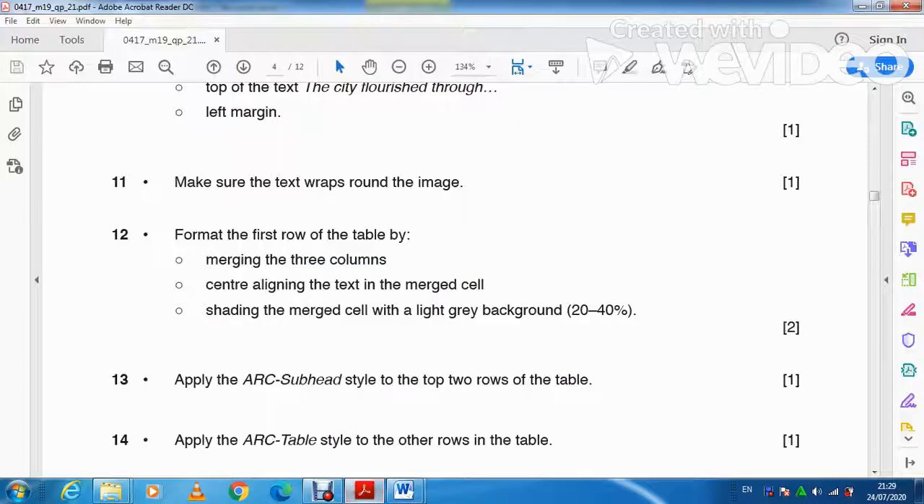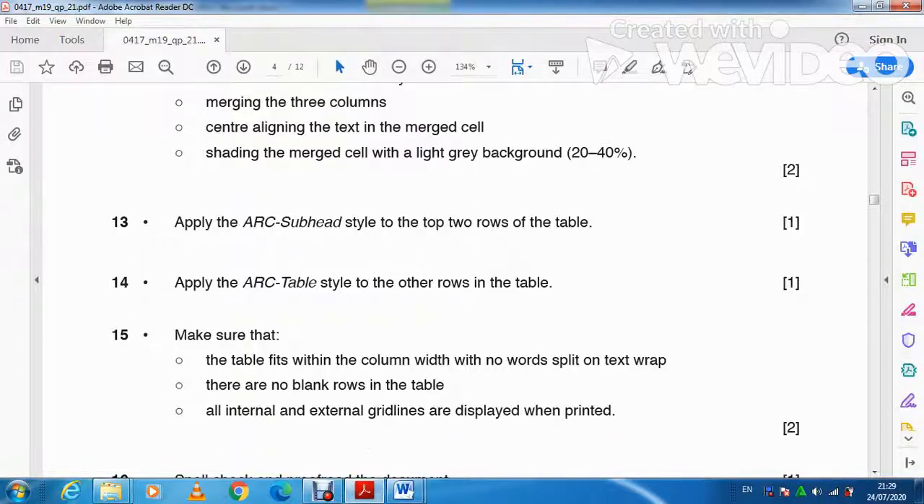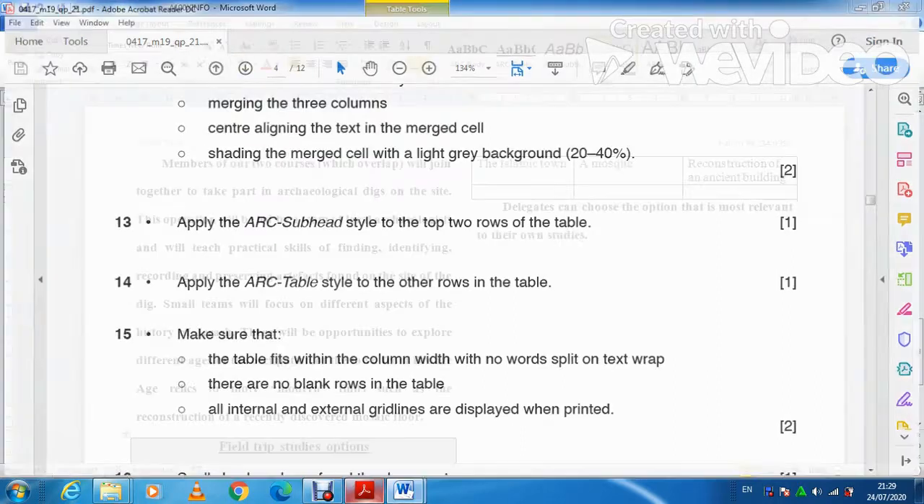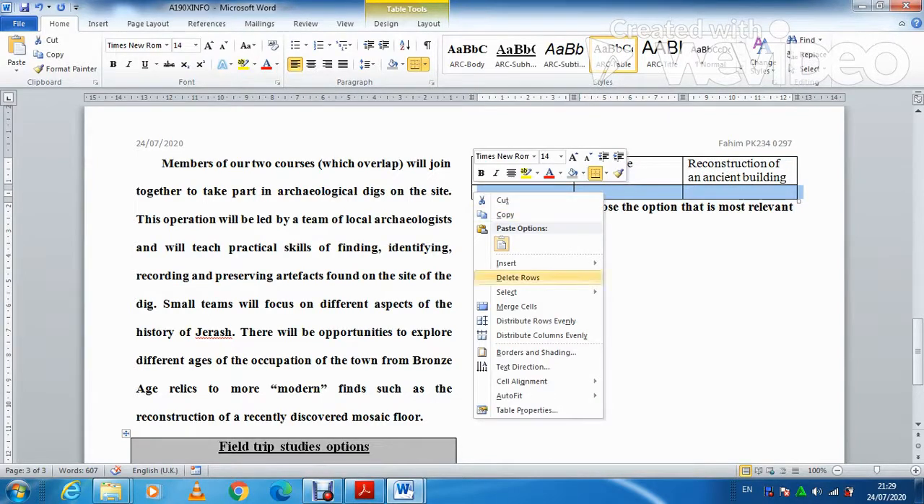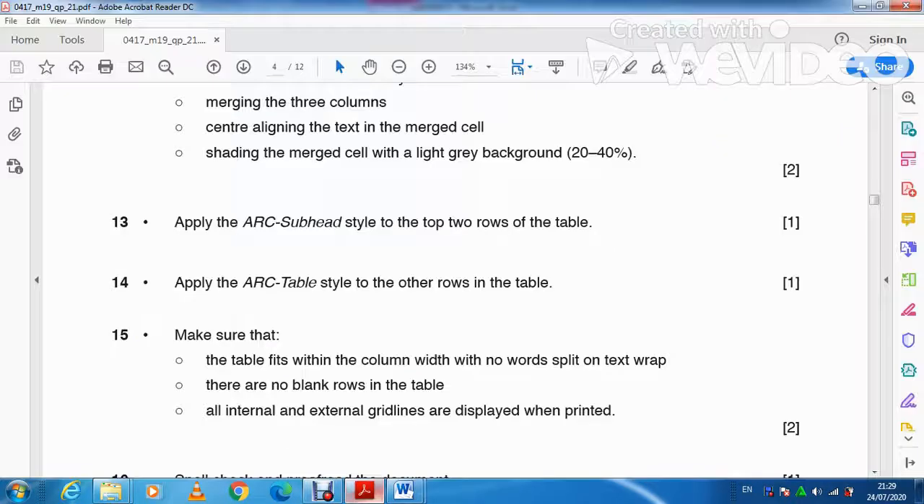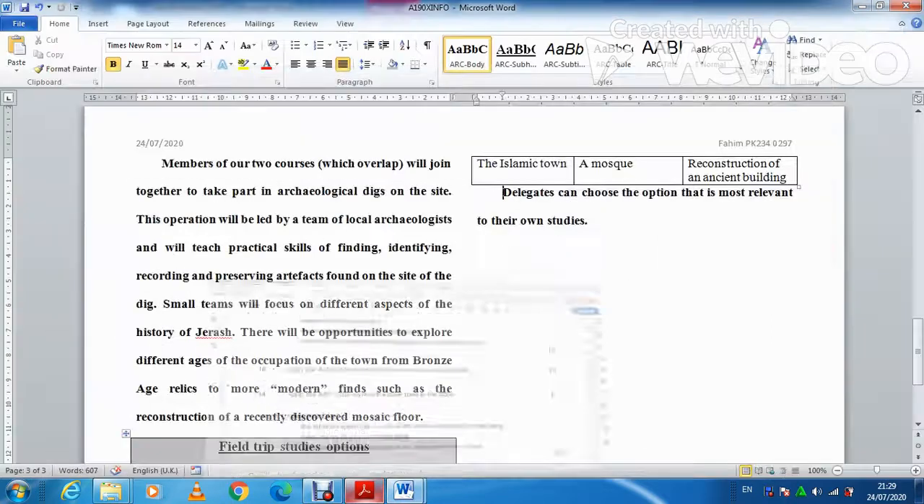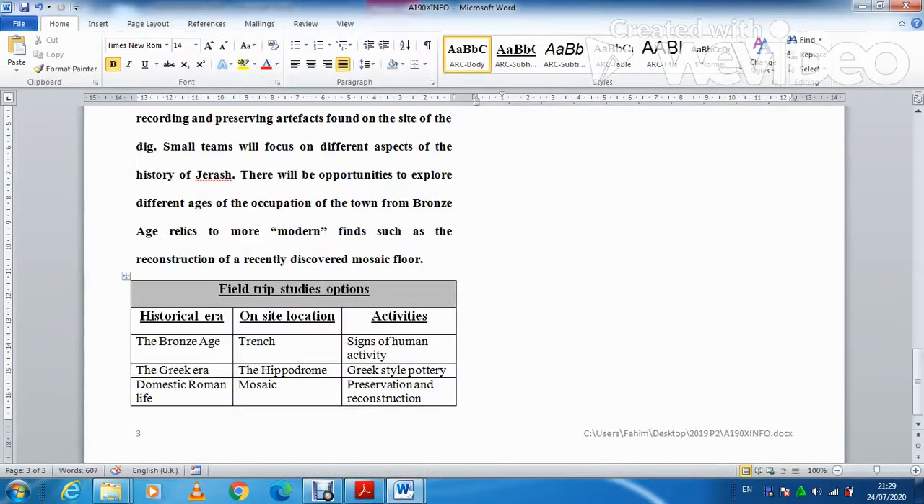Apply, and then they mention to make sure that the table fits within the column width with no word split on text wrap. There is no blank row in the table, so we just need to remove this one. Right click, then delete the row. Yeah, and then they mention all the internal and external borders are displayed when the table is printed.